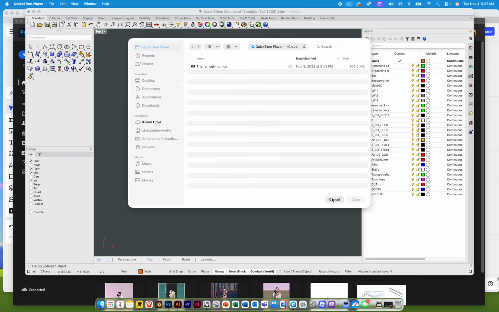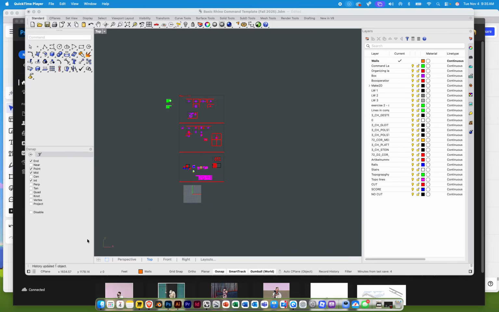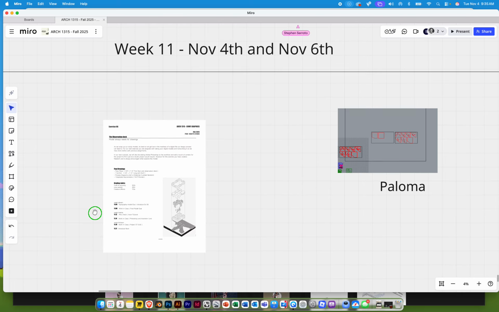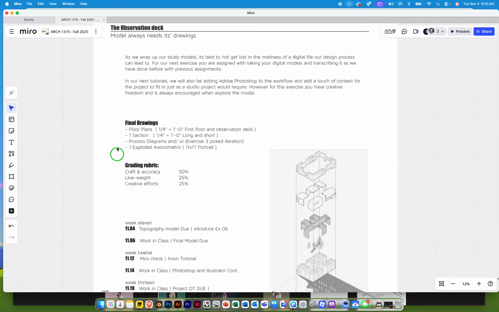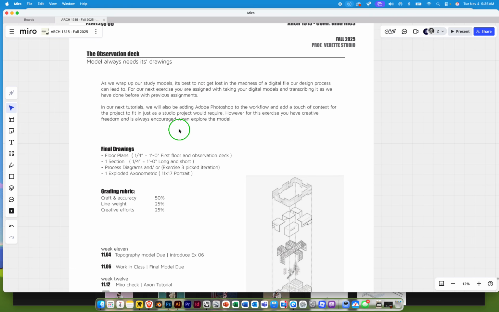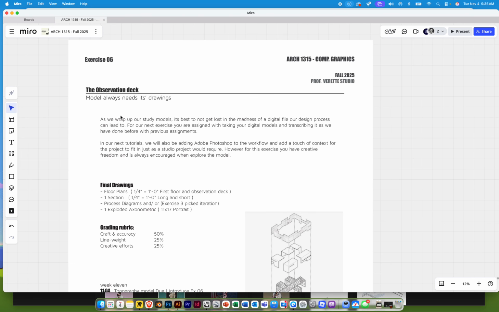And we are recording. So, going over the next and last part of this project. Obviously we're already in week 11, and really exercise 6 is kind of the last capstone for this, what I call the observation tower project. However, in our case, let's just go over it.